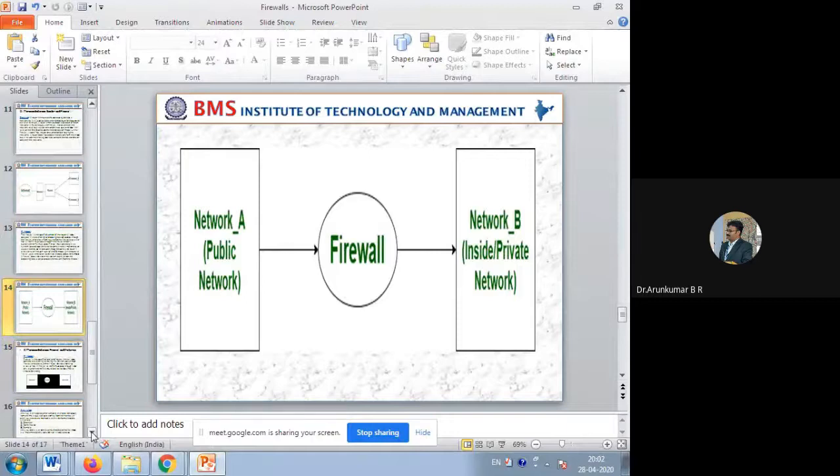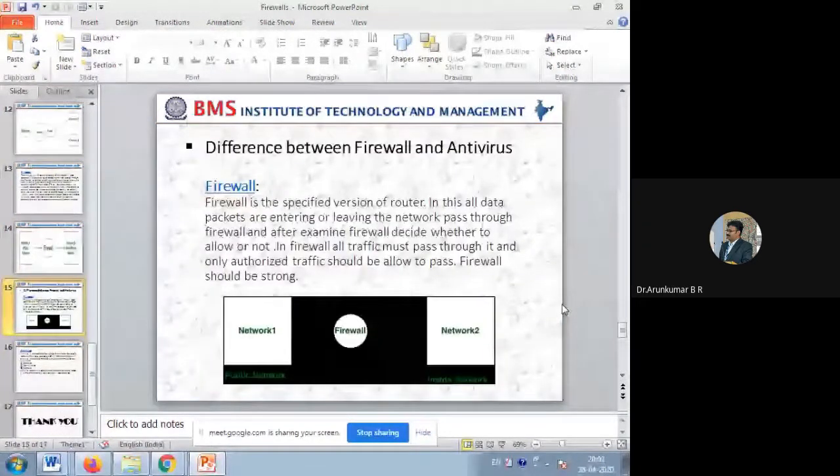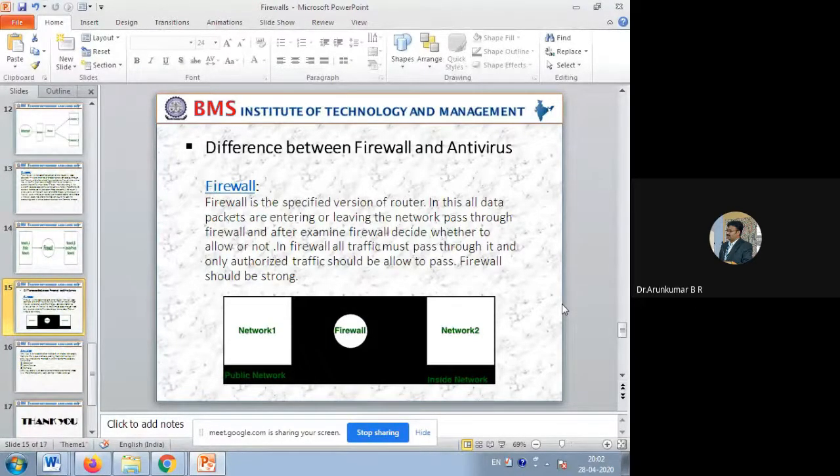The difference between firewall and antivirus, and firewall and router, is important in the examination also. So some glimpses of firewall and antivirus. A firewall is a specified version of a router, as I have already told. In this, all data packets entering or leaving the network pass through the firewall, and after examination, the firewall decides whether to allow these sets of packets or not.